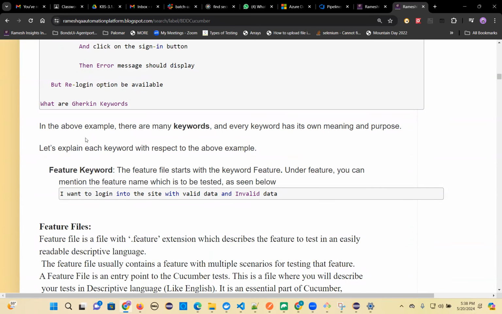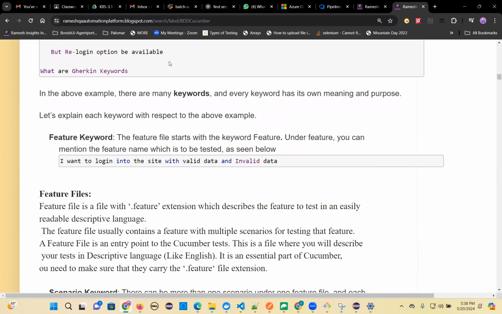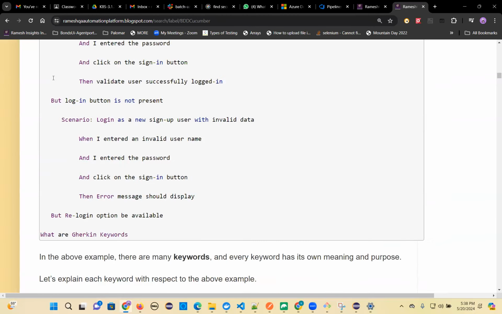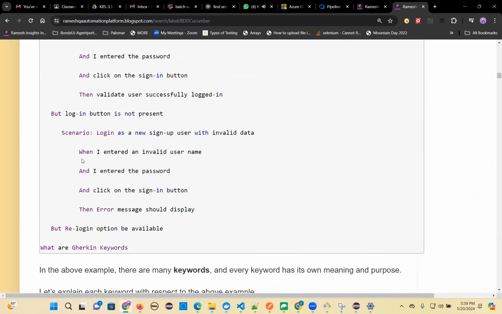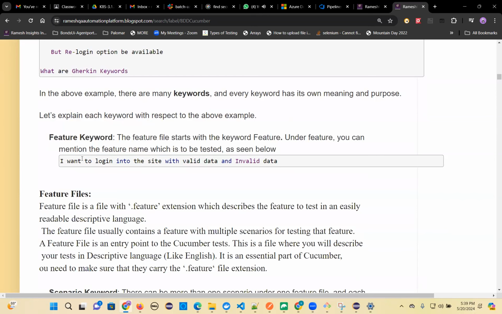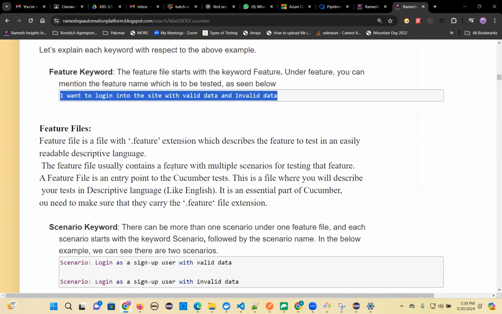So we have seen many Gherkin keywords, right? Let's explain the feature keyword. The feature file starts with the keyword Feature, followed by a colon. Under Feature, you can mention the feature name which you are going to test. So this is the one feature, the feature keyword.